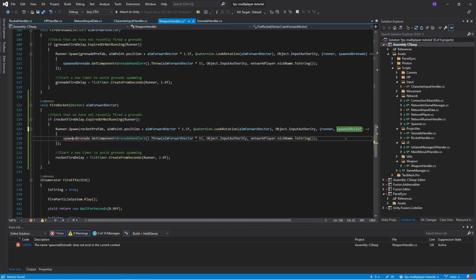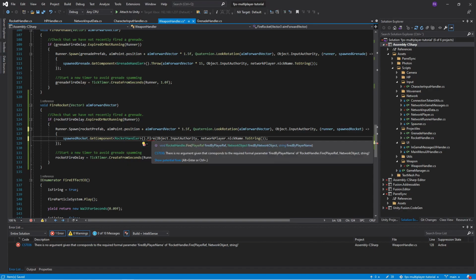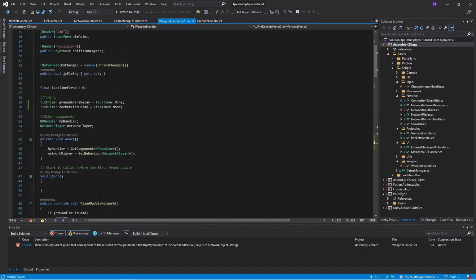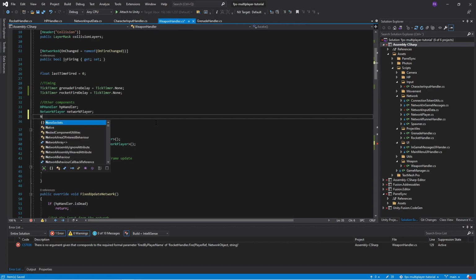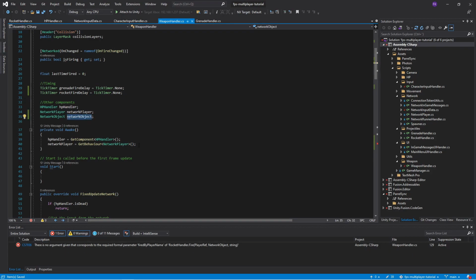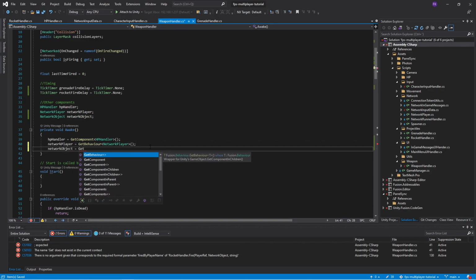So this is pretty much repeating our same code that we had before. Not on fire ref. Fired by a network object. Okay, so we need our network object. I forgot about that. So right, we need to find our network object. Network object. And let's get that. Get component.